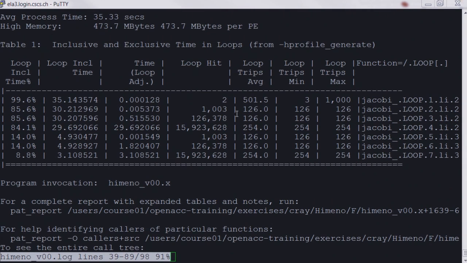the amount of iterations the loop is processed, the average trip counts of the loop, and then minimum and maximum trip count. And then in the last column we see which function this loop is in, and we see also on which line. If you see it in your output, the first one is on line 268, right?